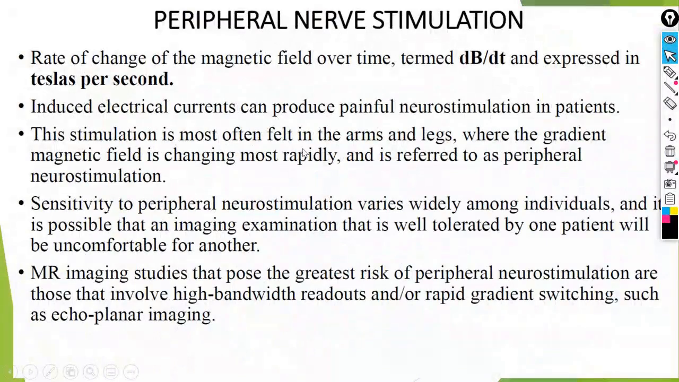One of the problems is that when you change the magnetic field, it affects the peripheral nervous system, meaning the peripheral nerves present can be stimulated, which may cause pain or a heating effect. Sometimes the patient may feel this, especially if their body is close to the coil or the magnet itself, which can stimulate their nervous system and cause pain or discomfort.